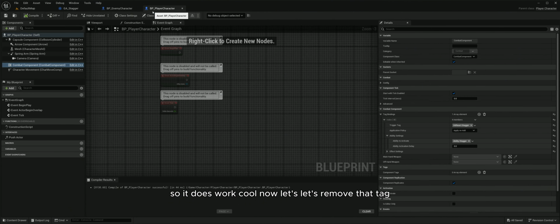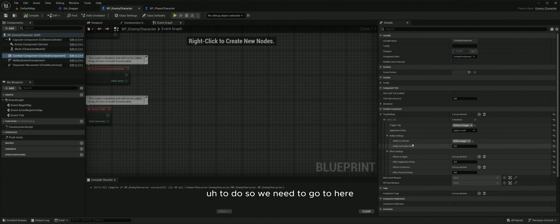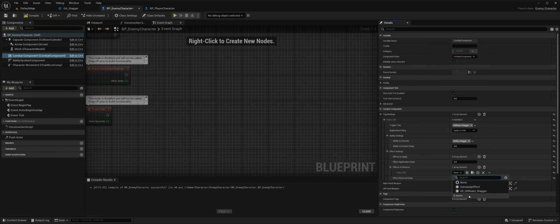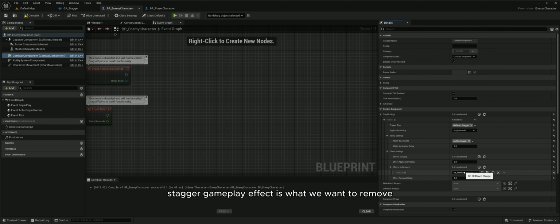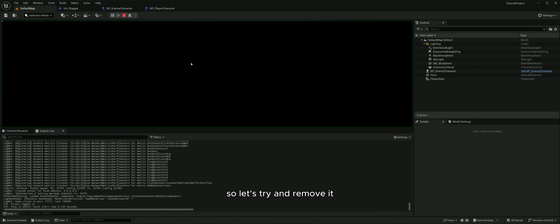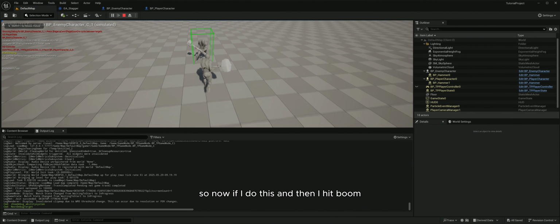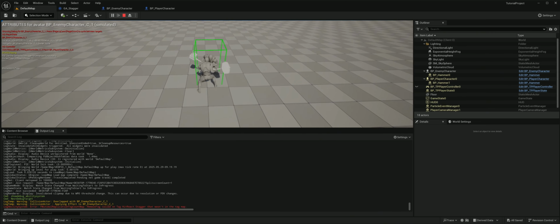Now let's remove that tag. To do so, we need to go to here and let's do effect to remove. Our hit react stagger gameplay effect is what we want to remove. And I'm gonna show you, we're gonna get an error here. So let's try and remove it. So now if I do this, and then I hit, boom.